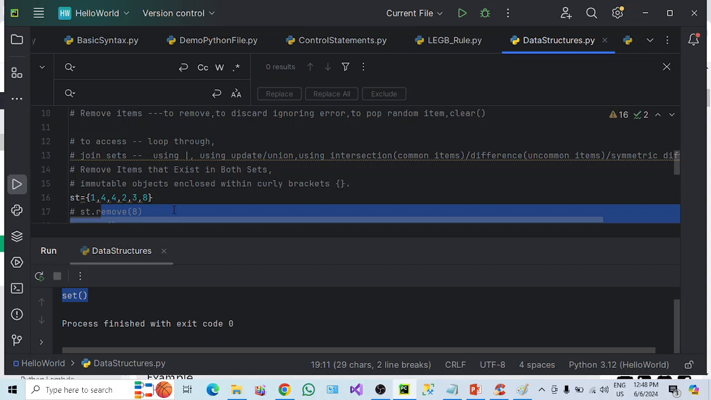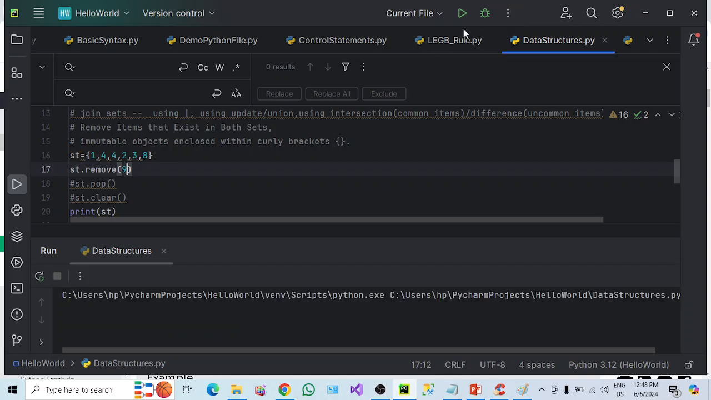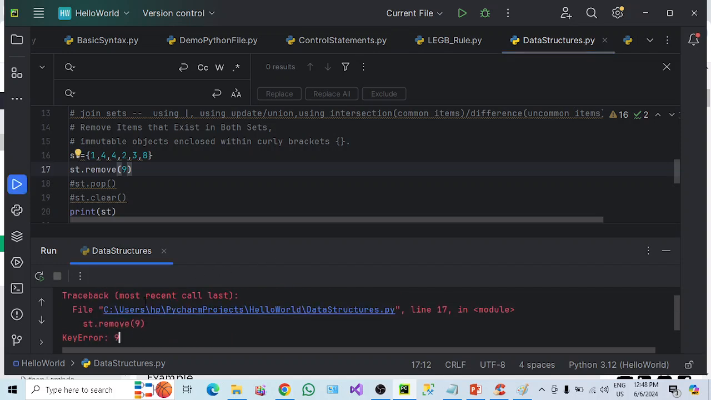And there is one more thing, the discard method. Let's suppose I have created a set and I try to remove an item 9 which is not present in the set. What is going to happen if I use the remove method and execute it? It gives me a KeyError 9. It gives the traceback line number and mentions the key error is 9. So the remove method gives this error when we try to remove an item which does not exist inside the set.